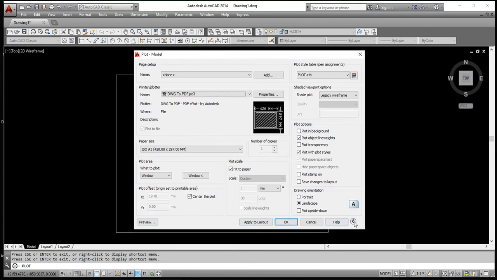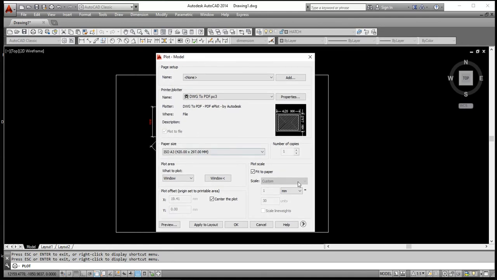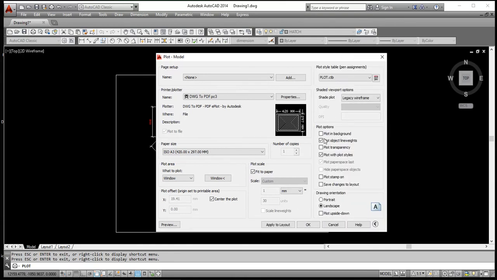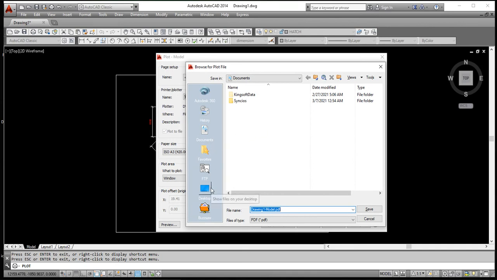Oh, by the way, sometimes you will see this option, see this less option. You will notice that if you make the first plot, it will be like this. Just click this arrow, so it will show the pen assignment here, this one. Now preview. Okay, make it okay. Okay, now just save.